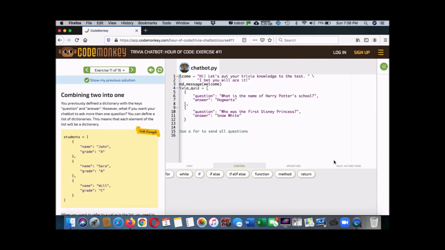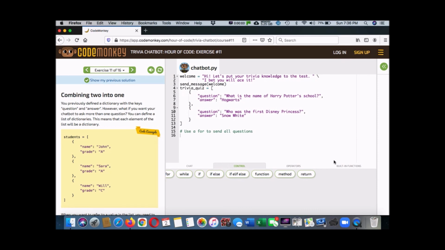Okay, so for this one here, what we want to do is send the questions. So how are we going to do it? Instead of greetings, we're going to use for T in trivia, right? Because now we're doing trivia. So for the T in the trivia quiz, what do we do? Because here's our trivia quiz here, right? So we're referring to these questions and answers. Now we want to send what?